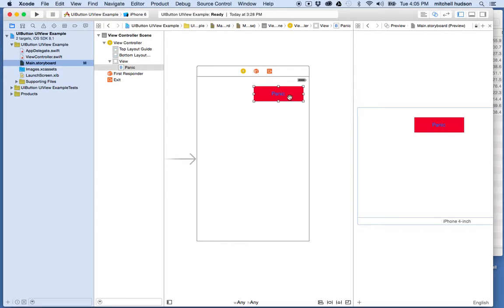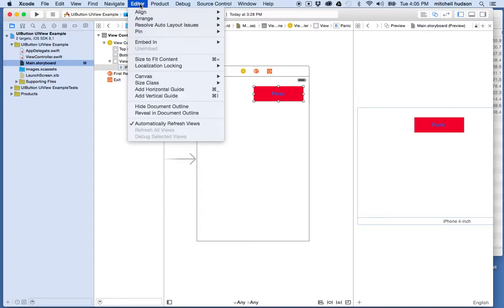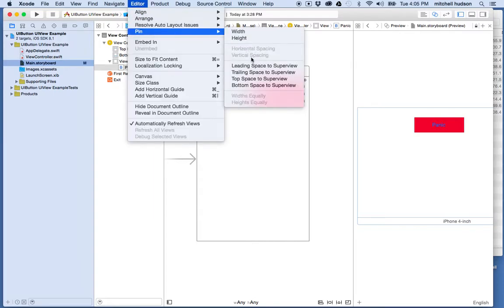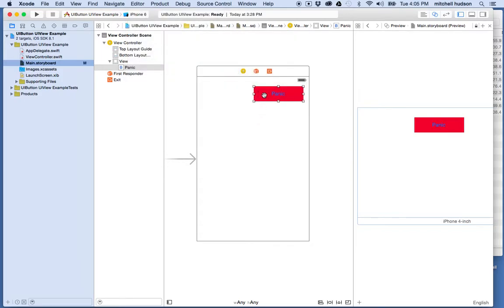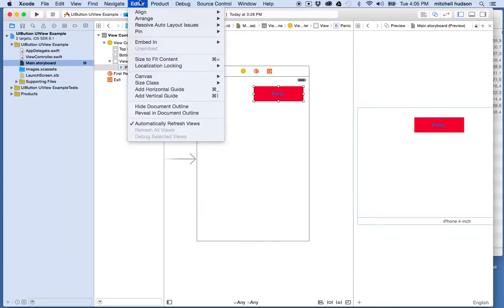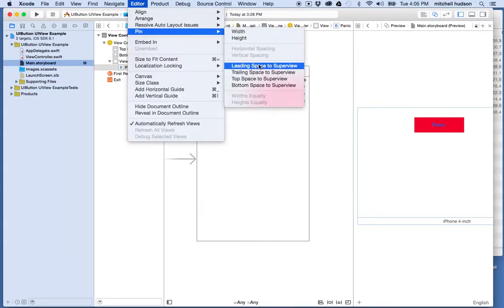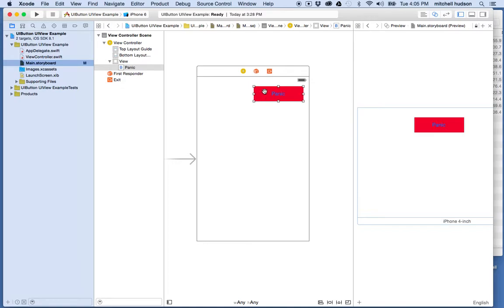Well, what I'm going to do is I'll select the button here, and I'm going to use the same options I did before, except for one will be a little bit different, but the same type of options, right? And I can choose pin, top space to super view. Instead of doing it that way, I'm going to do it a little bit differently. Another way that we can do the same option here, pin top to super view, is by holding the control key and then clicking and dragging on the object.